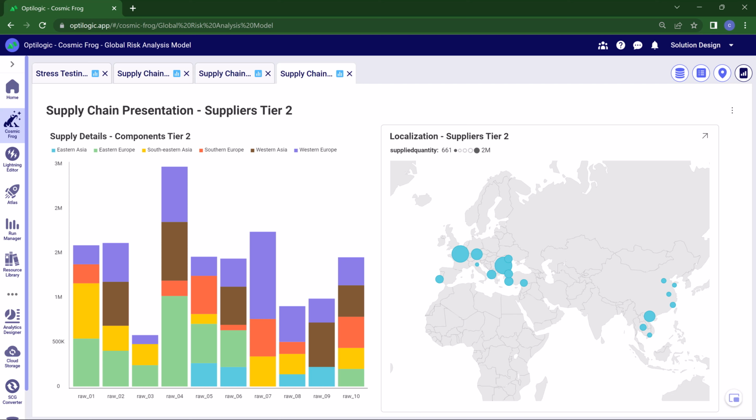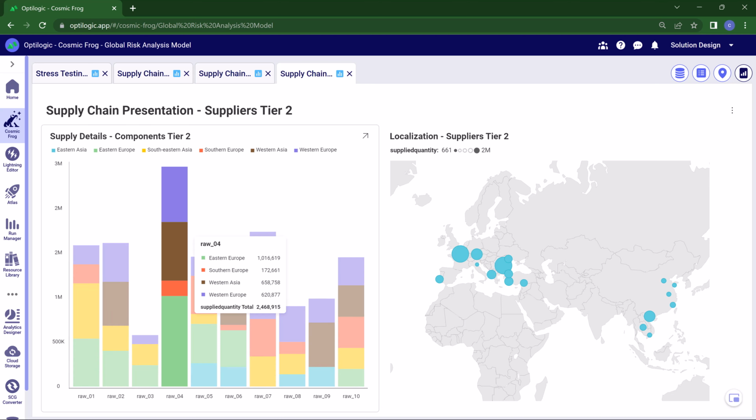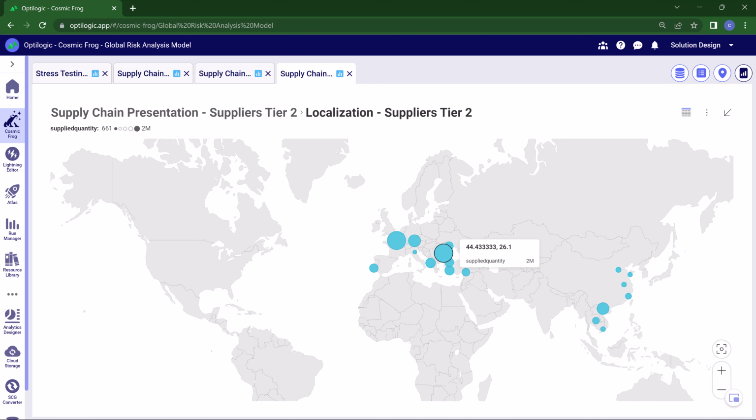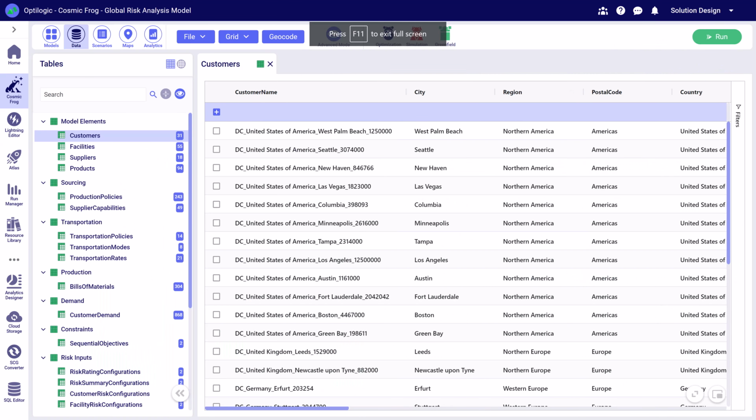Similarly, we move to the final location upstream into our Tier 2 suppliers. This is a very deep supply chain, but we get visibility into every echelon. Here you can see details about the Tier 2 suppliers, including location, quantity, and type of raw materials supplied. We can see that Eastern and Western Europe are the biggest suppliers of our Tier 2 raw materials.